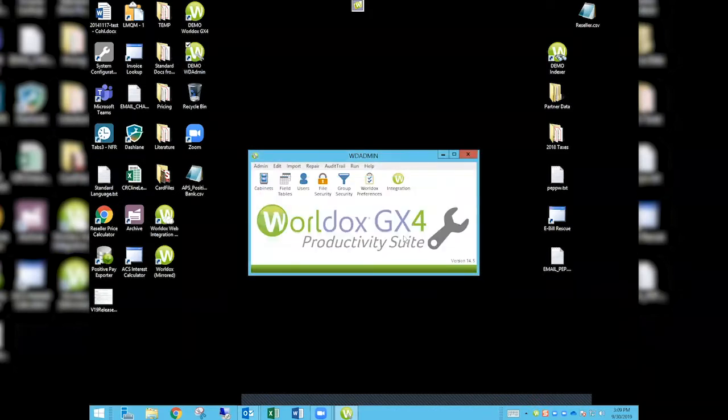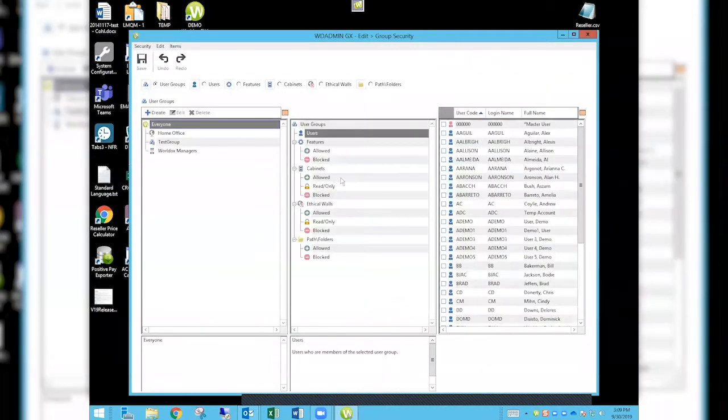Okay, so the WD admin has a place in here, and if you're an administrator and have been back into this part of the software, you will have seen this and be familiar with it. If you are not, you probably have an administrator that takes care of all this for you, but we're going to show you, if you are in WD admin, there is a group security section where we can actually lock down users or groups of users to do certain features or activities in Worldox.